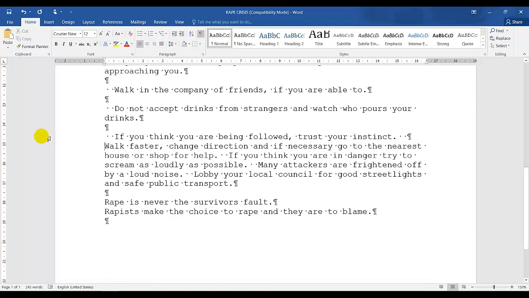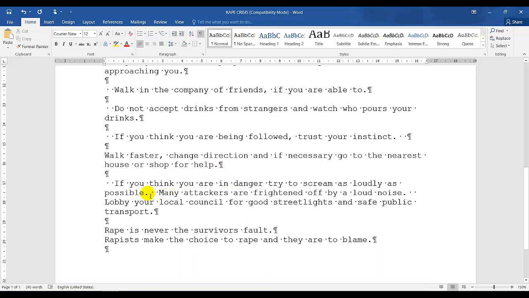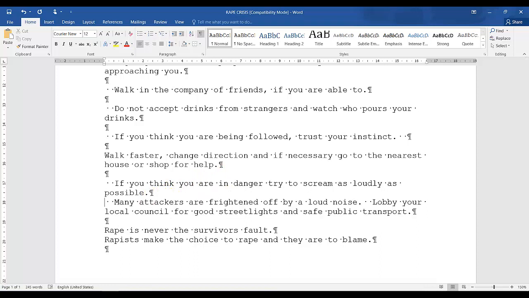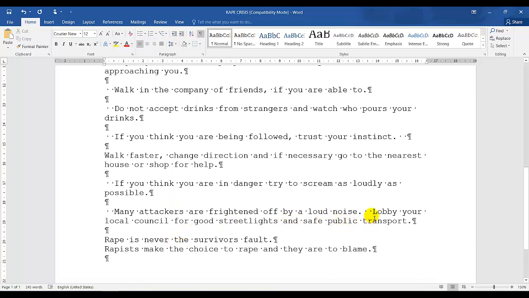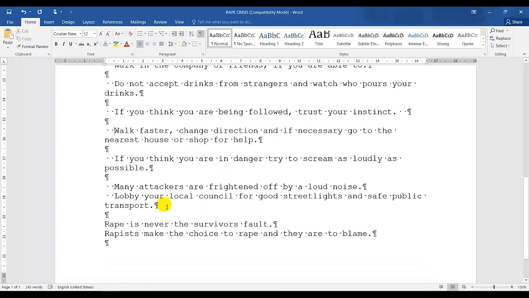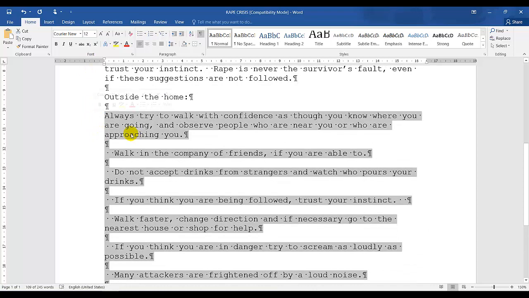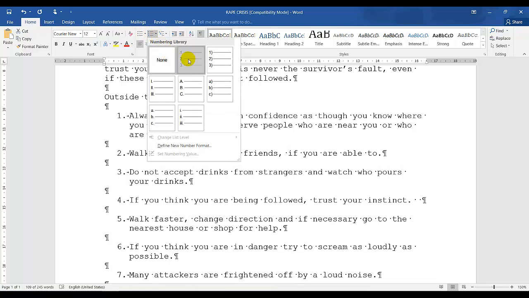Walk once. If and lobby, I can see over here there's not two letter spacings, so I need to select here, it should be entered once. I'm going to highlight the paragraphs, and under Home I have bullets and I have numbers. And there's a drop down arrow. The drop down arrow means more options. Now I'm going to use the first option.